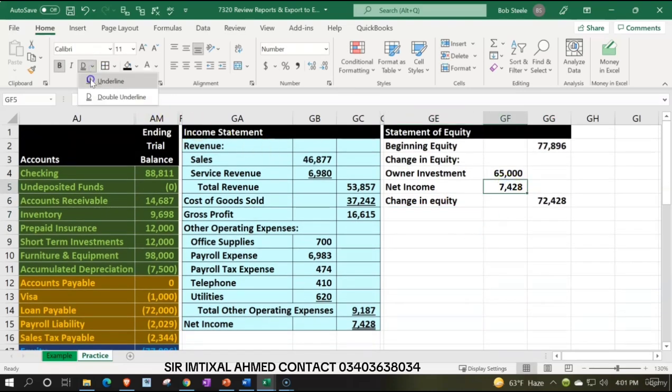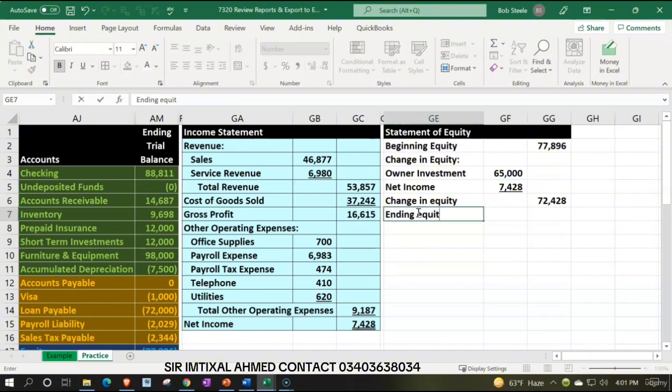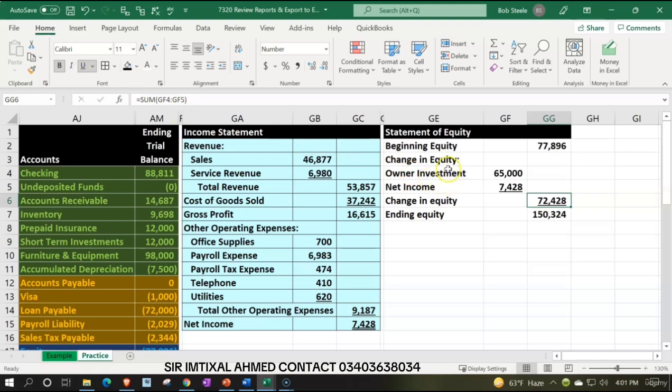Font group, we're going to underline it here. And then we're going to say this is going to be ending equity. I don't think I've been consistent with my capitalizations, but that's okay. We'll sum these up. There it is, 150,324, underlining here. So there we go. Let's call this ending equity, change in equity, so it's a little bit more consistent at least. Let's do an indentation here, alignment indent, and indent this one. Let's make this blue and bordered.